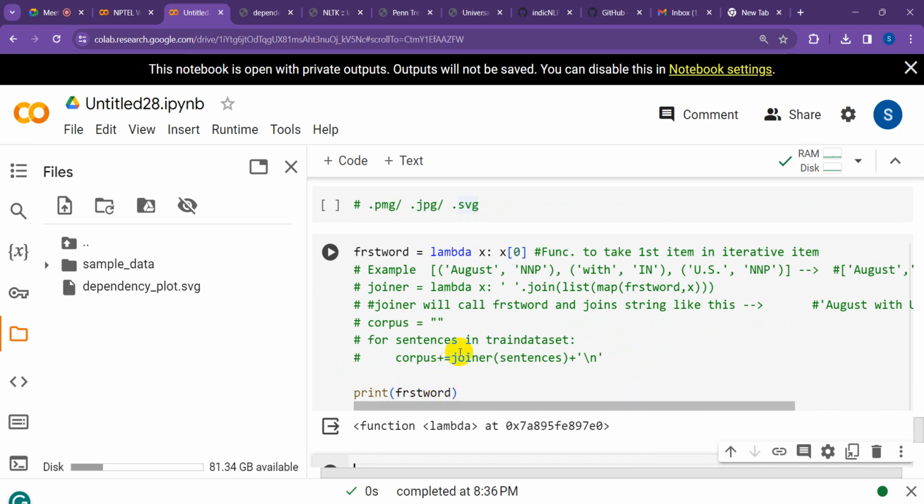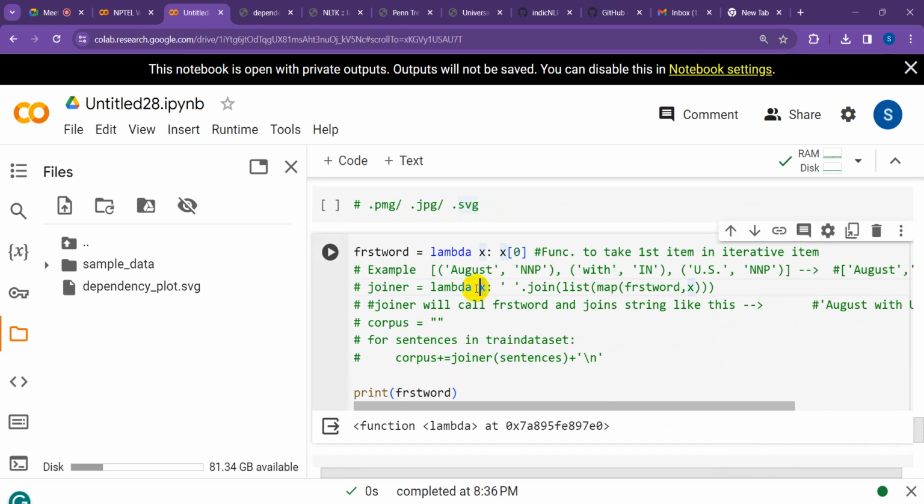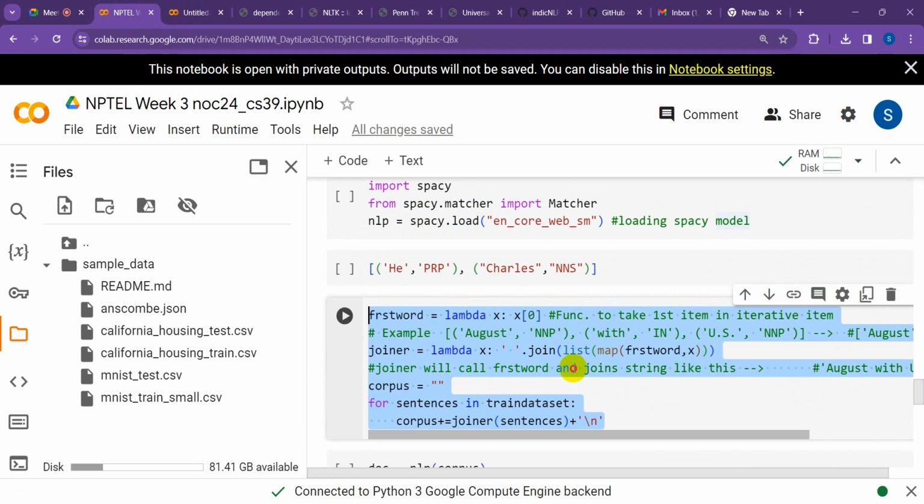This is a function lambda. So now I want to join it. So what does it say? The first word that you have taken, let us come here and see. So the first word we have taken, this is just a function that we have defined. The function will take some argument, as I told. So we are taking this argument, first word of comma x.